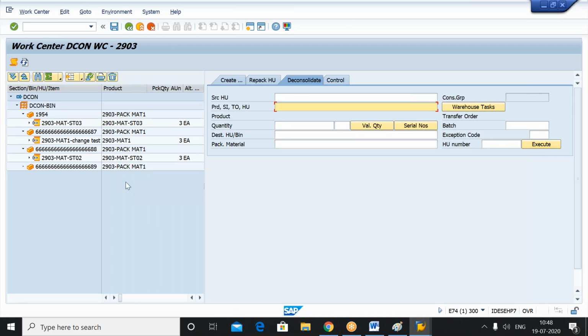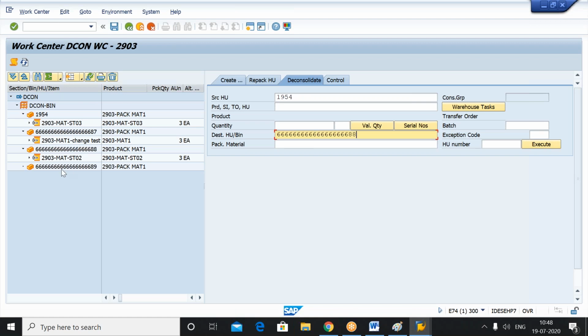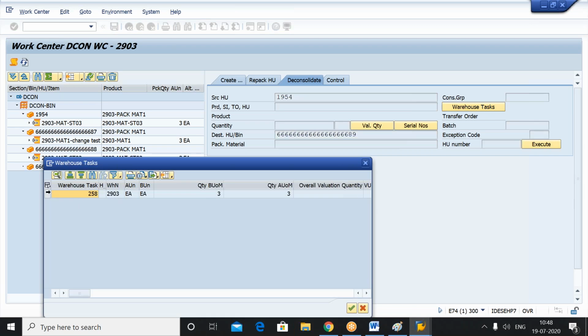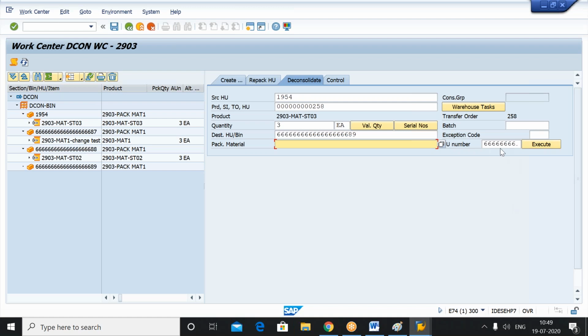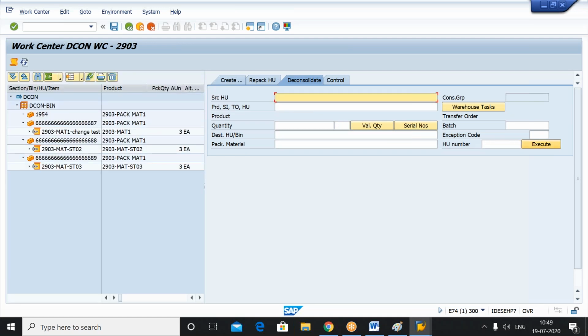Okay, and one more is there. So source and destination HU, that is 9. Go to warehouse task, select it, select, and you can see the one. Execute it. Everything is deconsolidation is completed.